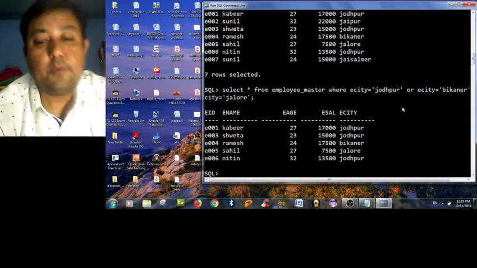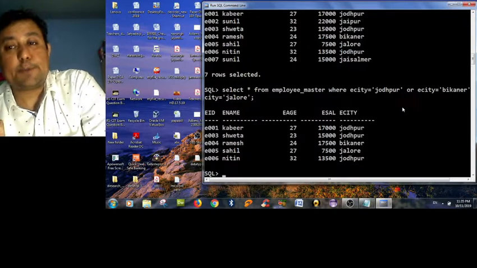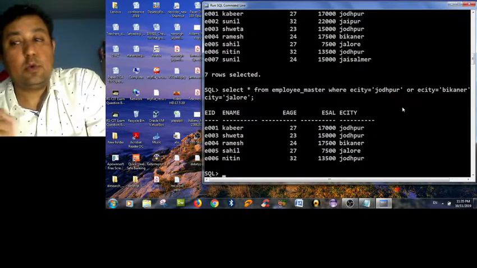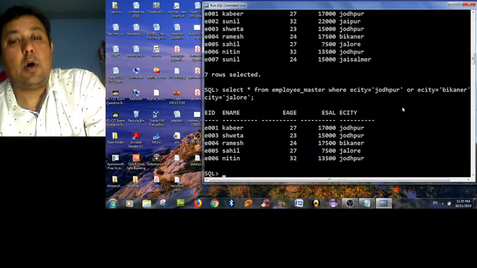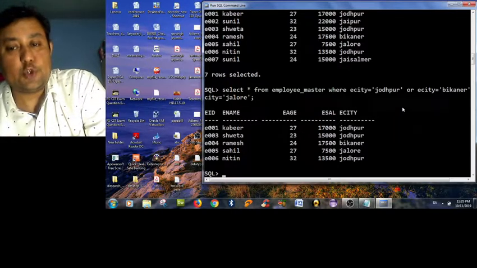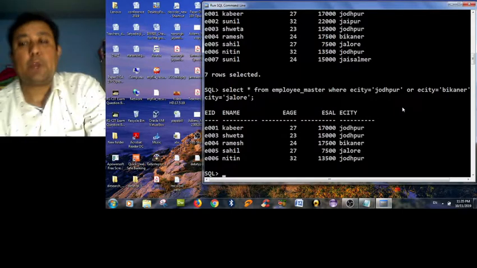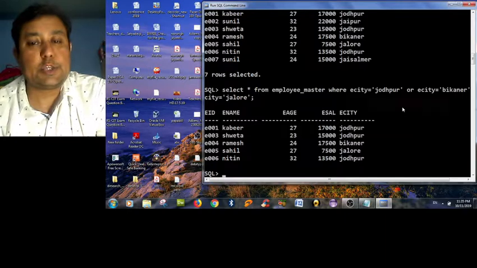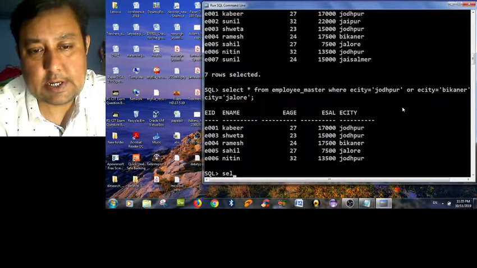So we have here three logical expressions, where E city equals to Jodhpur, Bikaner, and Jalore, which we have combined together with the OR operator. So all the records from Jodhpur, Bikaner, and Jalore are displayed in our terminal. This query can be substituted using the IN clause. How is it possible? Let us see.